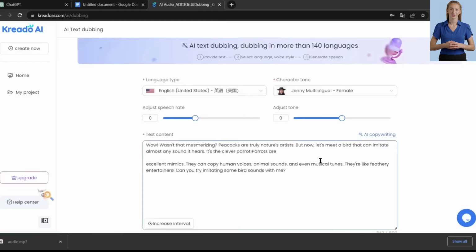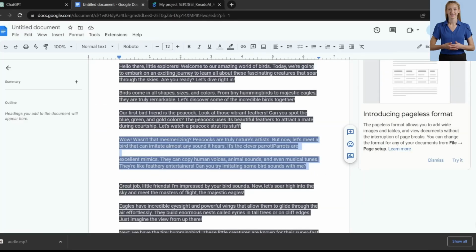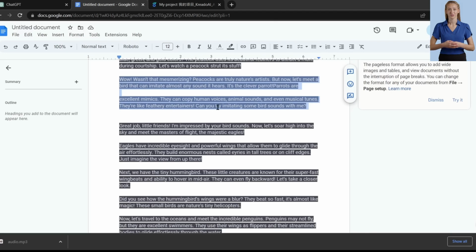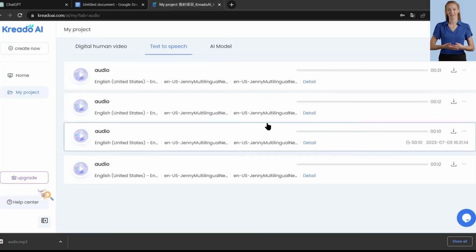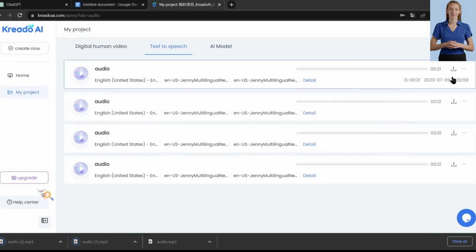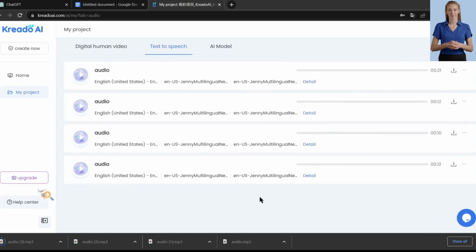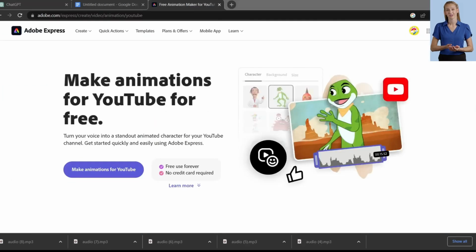Now click on Create New and then select AI text paragraph on your screen. Again, go back to the document file, copy the second paragraph, and paste it into the Creato AI text box. After listening to the output, this completes our voice generation step.